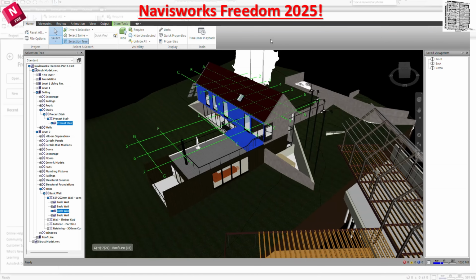So the visibility panel hasn't changed. It basically has all the items that we reviewed before in the previous videos. Links, you can control it. If you have a bunch of links, you can turn them on and off when you bring a model in, so it basically gives you a smoother navigation process.